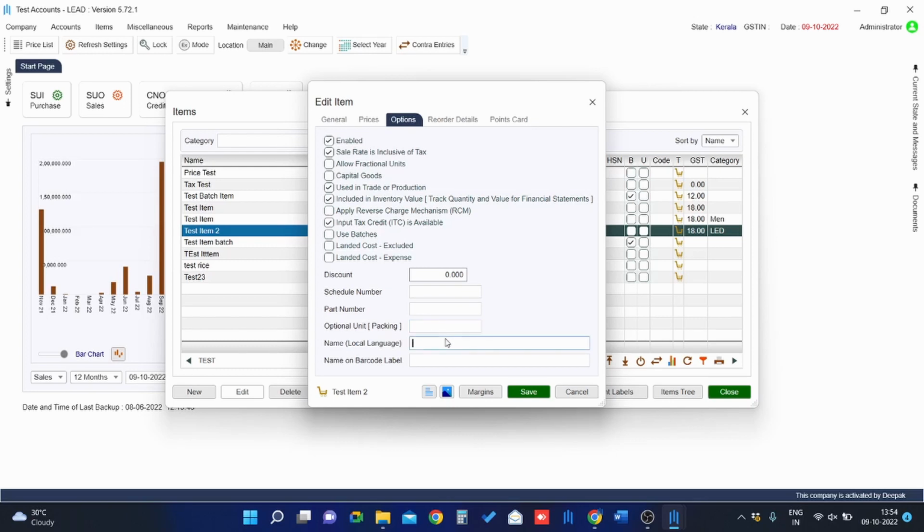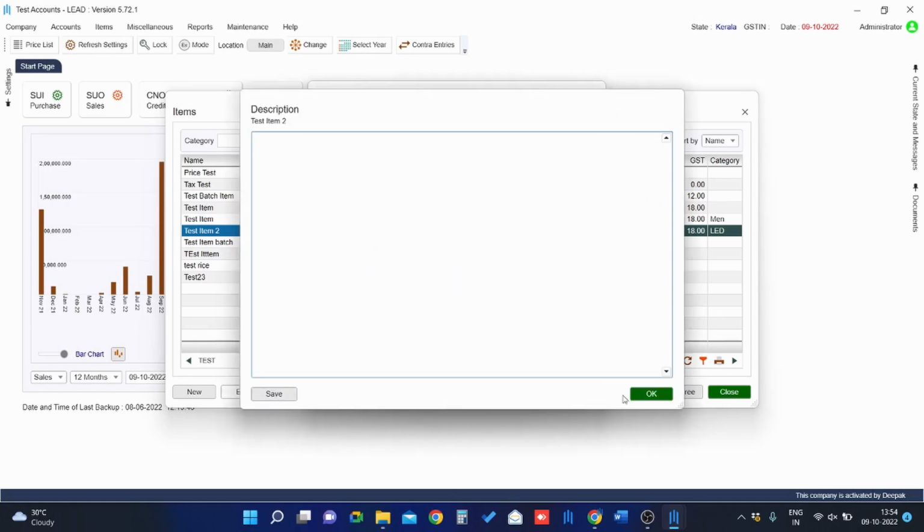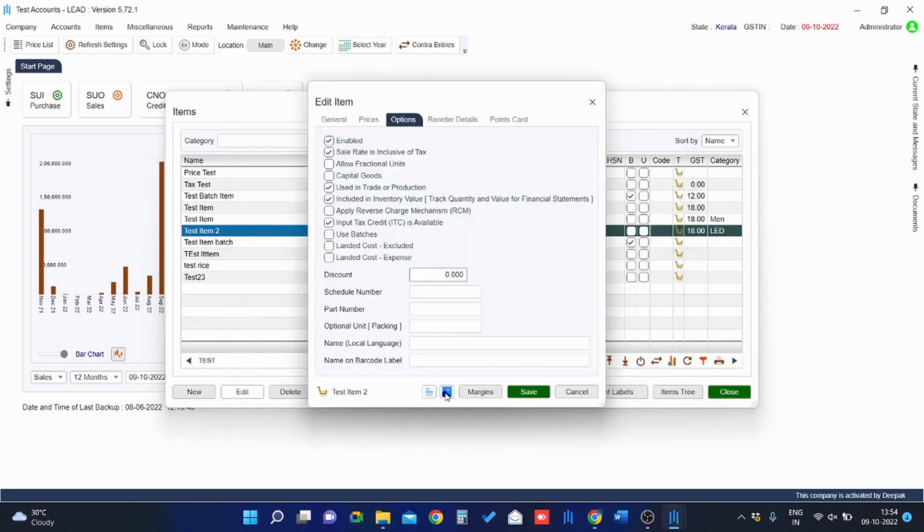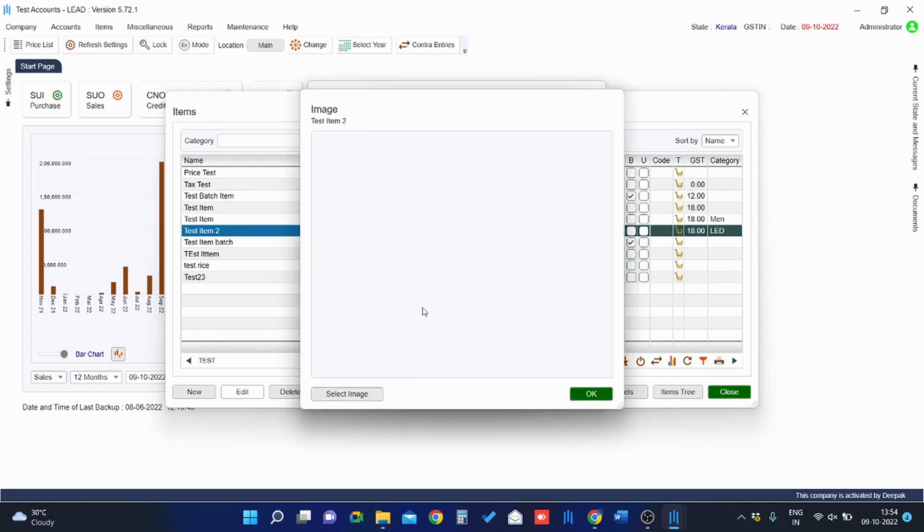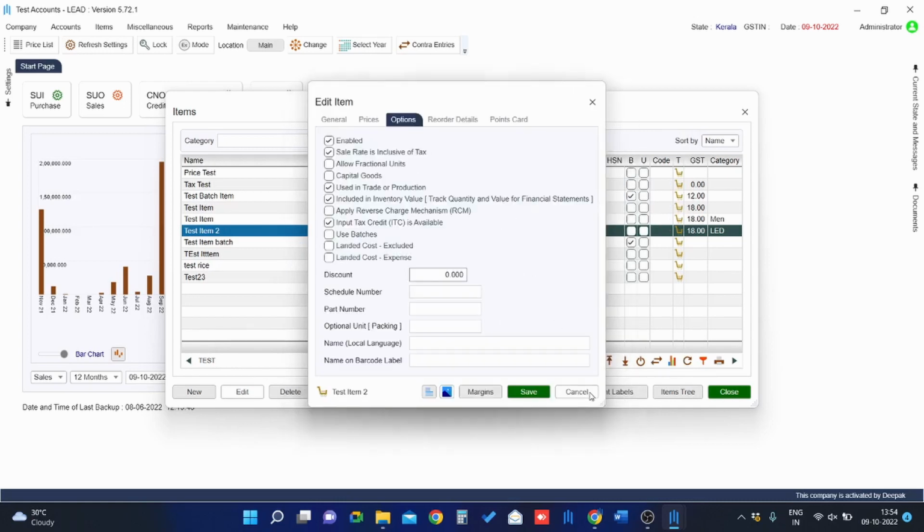Now you can specify the name in local language. If you want to give the name of the item in Arabic or Tamil or Hindi, you can give that name in that local language here, which will be displayed in the invoice. And if you want to print a separate name in the barcode label, then you can specify that name here. At the bottom, you can see we have two options, which are to give a detailed description of this particular item, and also an option to add an image for this item.